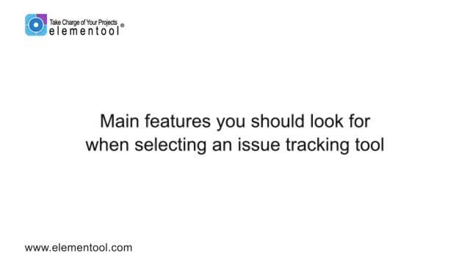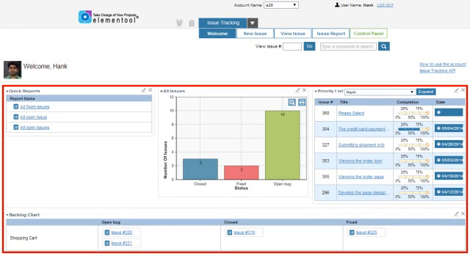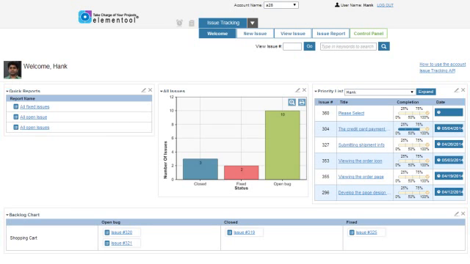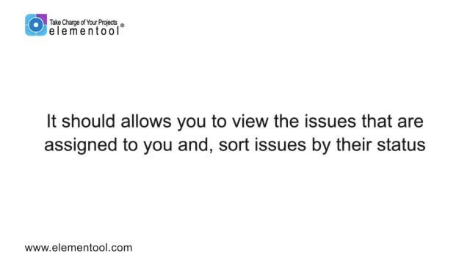Here are the main features you should look for when selecting an issue tracking tool. Make sure that the issue tracking software has a dashboard that enables you to view a snapshot of your project. This dashboard should be customizable and should use both text and charts to display details about your issues. It should allow you to view the issues that are assigned to you and sort issues by their status, such as new, fixed, closed, and so on.